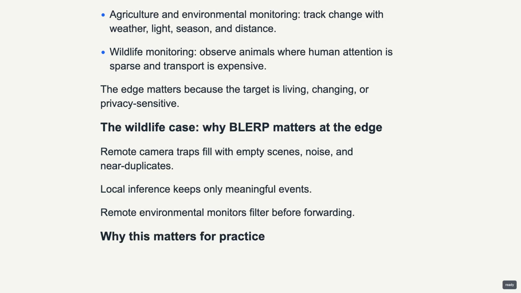The practical skill is translating a sensing problem into a system that can actually be deployed. That means matching the model to the environment, the network, the privacy limits, and the failure modes that are acceptable.